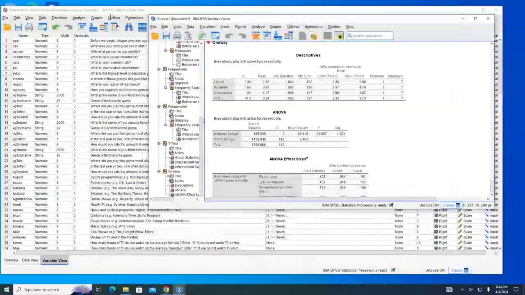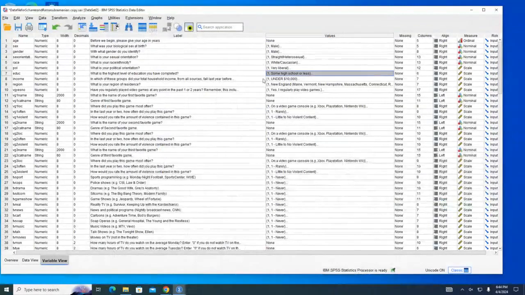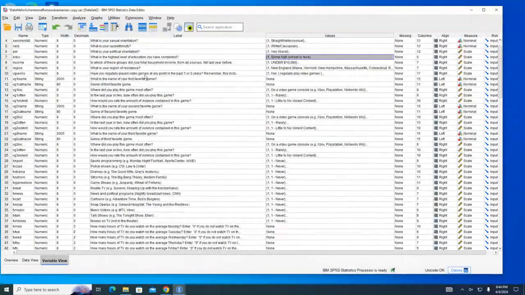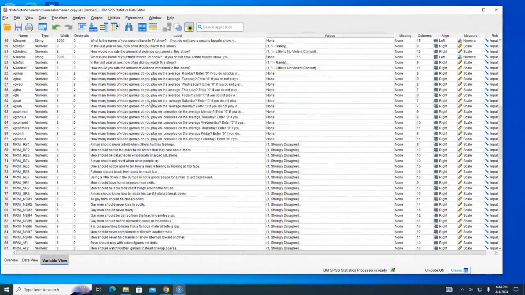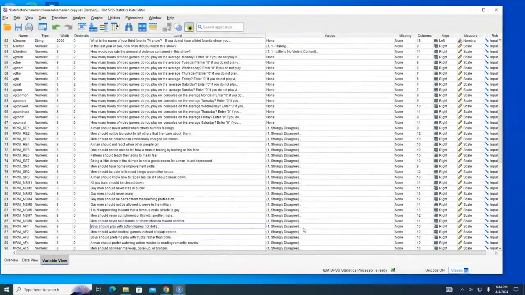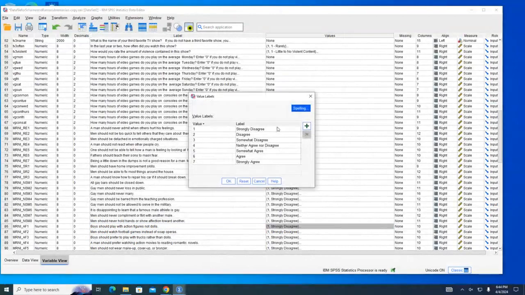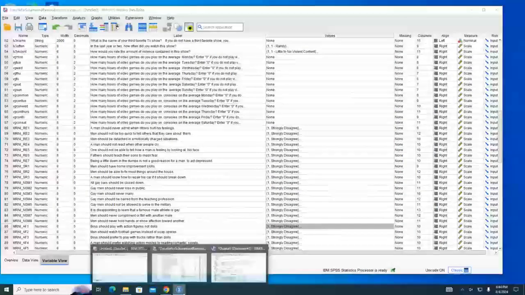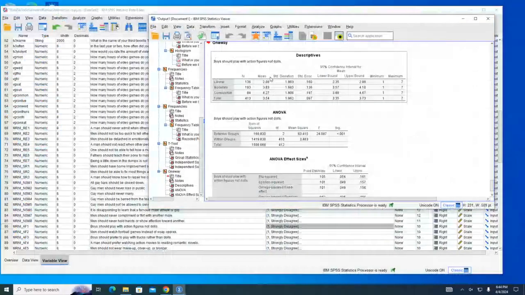To double check that again, you go back to your variable view. You look for that question. Boys should play with action figures and not dolls. Right here. Yeah, it looks like strongly disagree was 1, and then strongly agree was 7. So the higher the score, the more they agree with that statement. So let's open up that other window there. So the average for a liberal was to say that they strongly disagree with that statement. The average response for a conservative is to say they strongly agree with that statement.